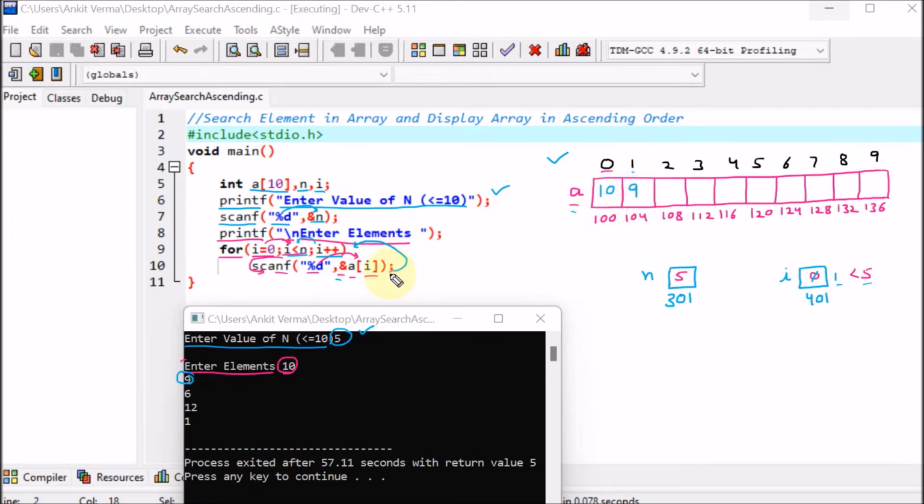Then further the loop keeps on going. i is going on incrementing. So here the value of i will be 2. So at a[2], we are going to store the next element, which is 6. So 6 will be stored. Then afterward, i will be incrementing, that is 3. So at a[3], we are going to store the next element entered by the user, which is 12. Then further, i will be incrementing, that is 4. So at a[4], we are storing the next element, which is 1. So here 1 will be stored. Then i will be incrementing, the value of i will be 5.